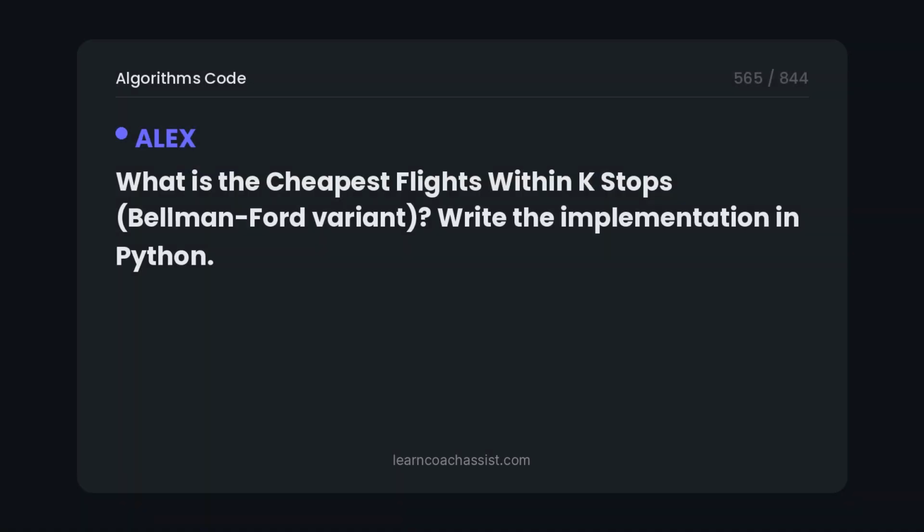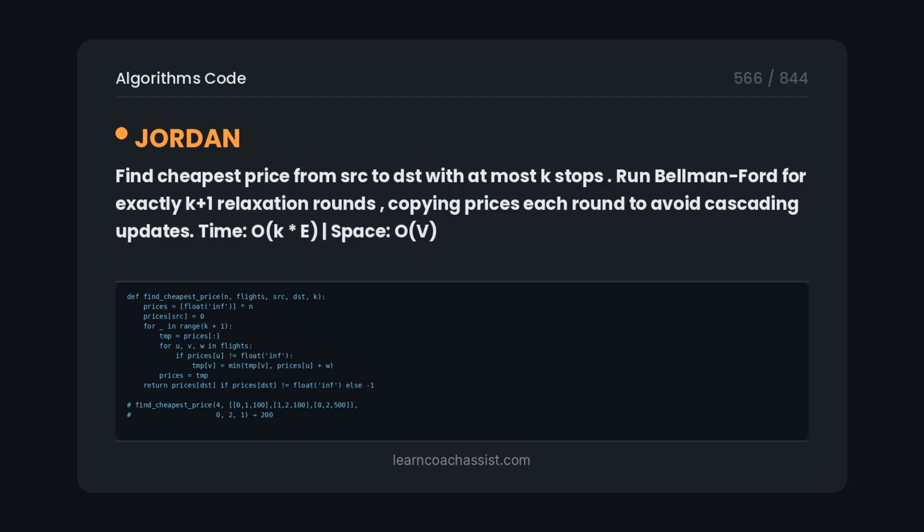What is the cheapest flights within K stops, Bellman-Ford variant? Write the implementation in Python. Find cheapest price from SRC to DST with at most K stops. Run Bellman-Ford for exactly K plus 1 relaxation rounds, copying prices each round to avoid cascading updates. Time O(K * E), space O(V).